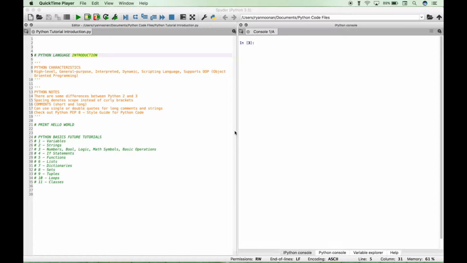In this tutorial, we'll go over the Python language characteristics, a few notes regarding Python, we'll create our very first Hello World basic program, and then we'll lay out the roadmap for our future tutorials in this basic series.